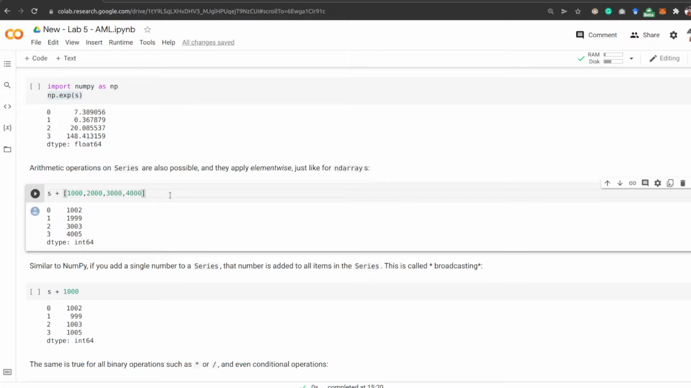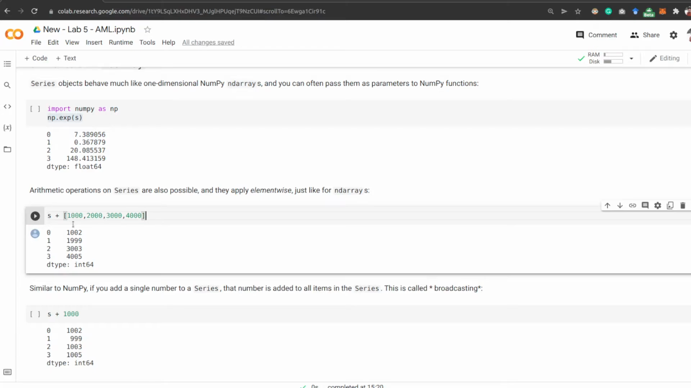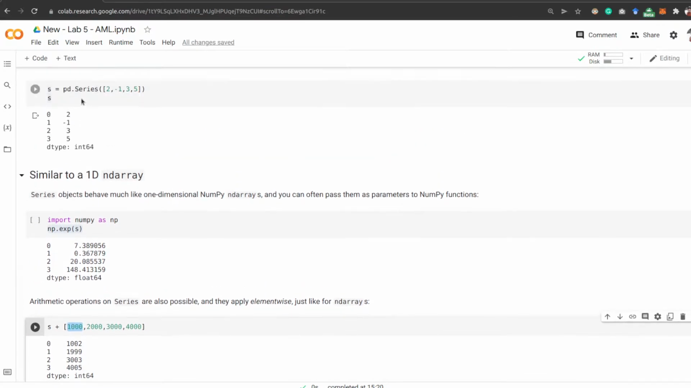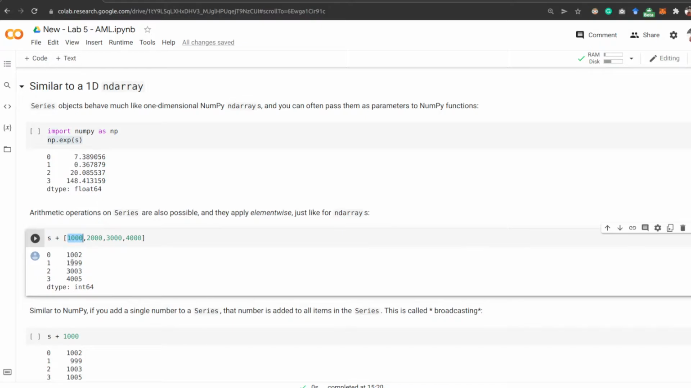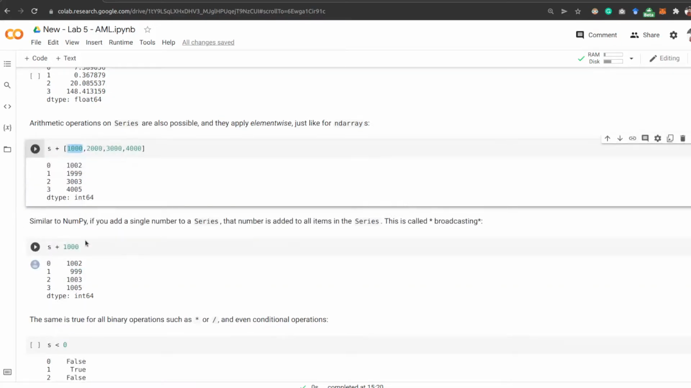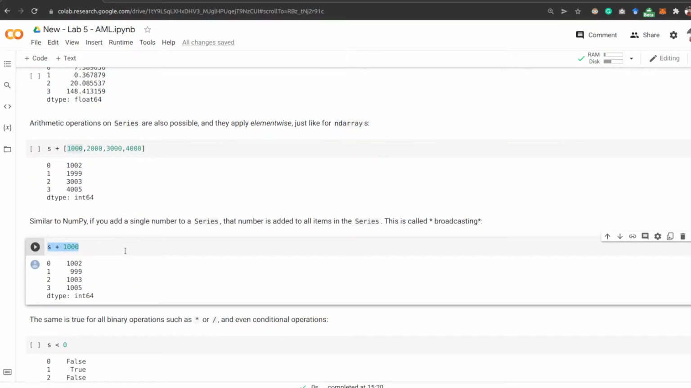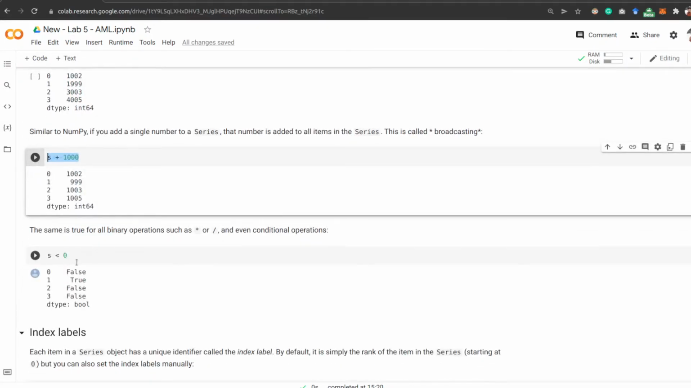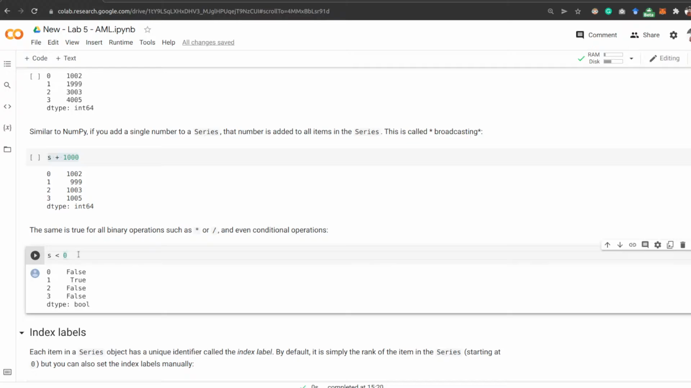Talking about arithmetic operations, again it's very similar to NumPy. If you give it a 1D list having exactly the same number of elements as the series, it is going to perform the operation on each individual element. That means here we are going to have 1000 added to 2, here 1000 added to 2000, that results in 199 and so on. If you try to add a single scalar to it, that scalar is going to be added to each and every element. Talking about the Boolean operation, again, it's going to be applied on each and every element of the series.